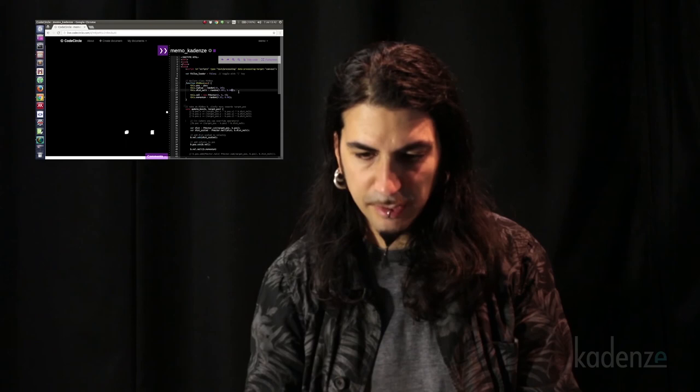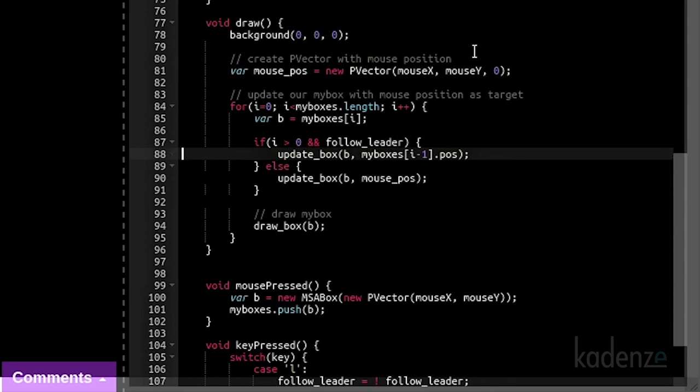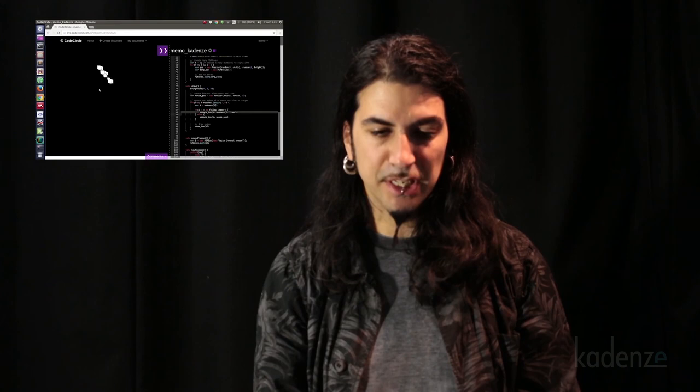So again, let's look at the code. All I added was basically that. I mean, the rest of the code was just to make it toggleable by key. All I added was that. The MSA box doesn't know about any of this. The application is saying, instead of following the mouse, follow the previous one. And now we're starting to have something which can act as a skeleton upon which to build something a bit more interesting.